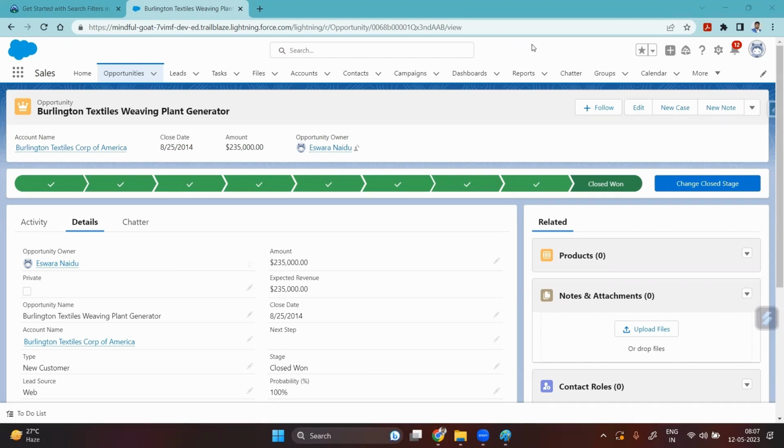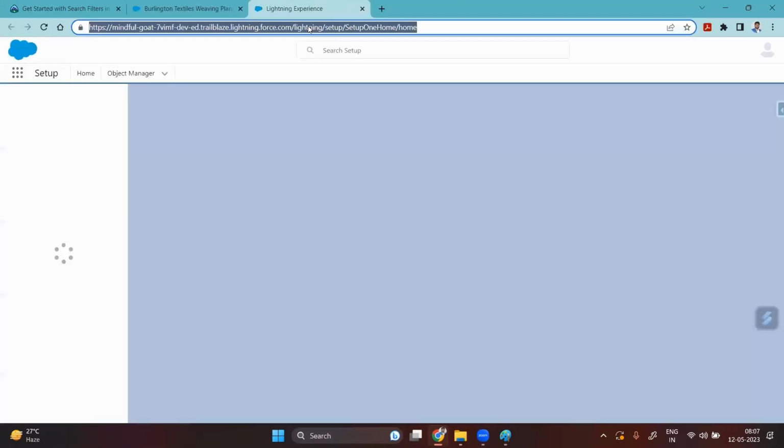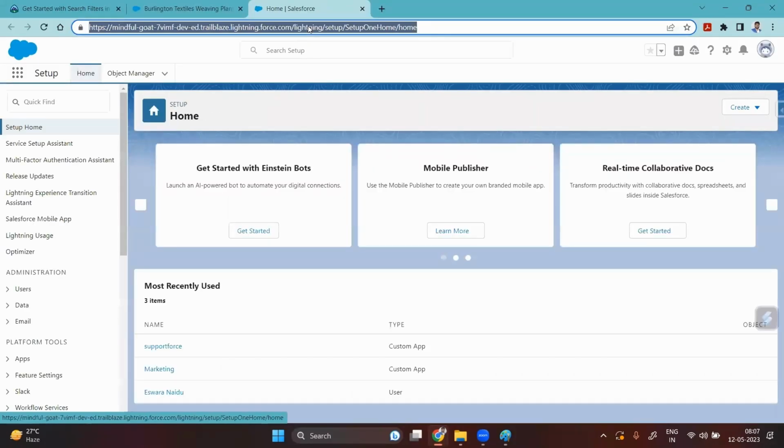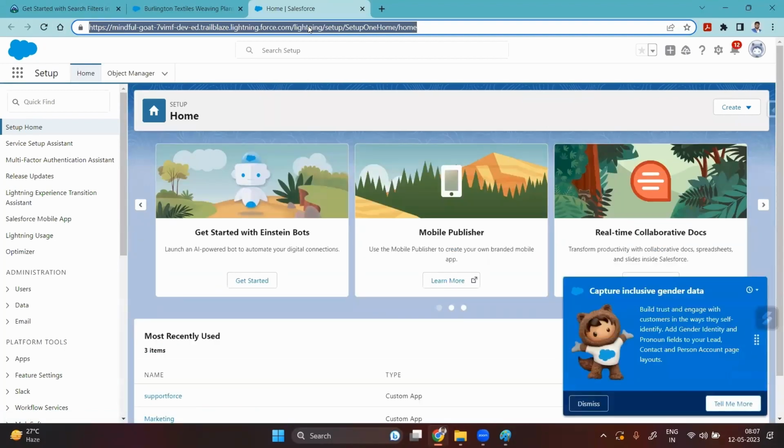How can we access that backend? In order to access the backend, you have to click on this gear icon towards the top right corner. You can see the gear icon, right? If I click on that, it will take me to the setup. If you click on the setup, it will take us to the backend. So going forward, I'll not call it the backend, I'll just simply call it setup. In Salesforce, the terminology that we use is setup. Setup is the backend.